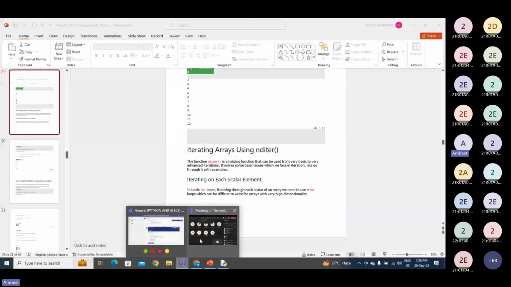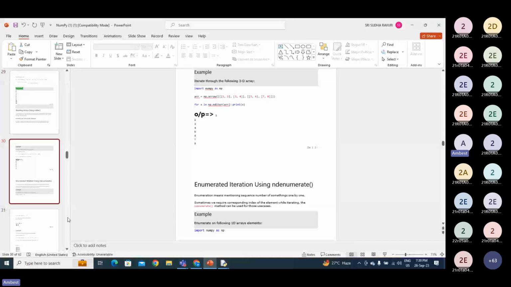Enumerate iteration. Enumeration means mentioning a separate number for something, that is, a sequence number for something, one by one.